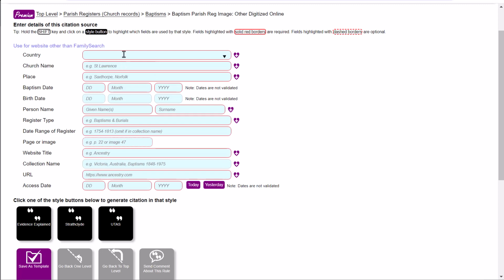And at this point, I would type in the information that I've got from the source. I'm not going to type in all the information that I've got in the source. That's not the point of a citation. But I'm going to type in the information that is required in the citation from the source. Now, if I was a basic user, I would have to type it in. Or obviously I could paste it in from somewhere else.